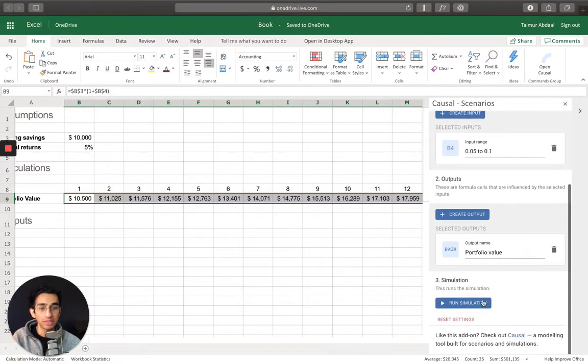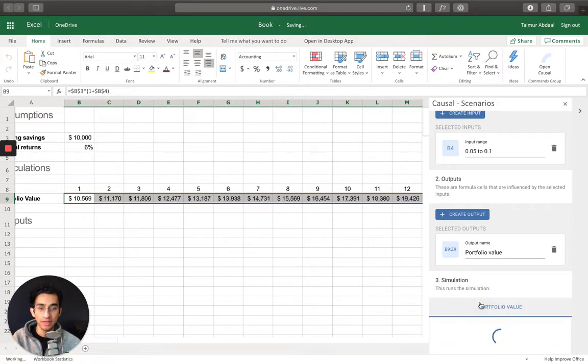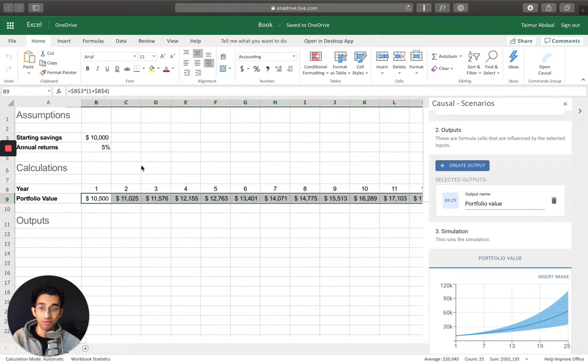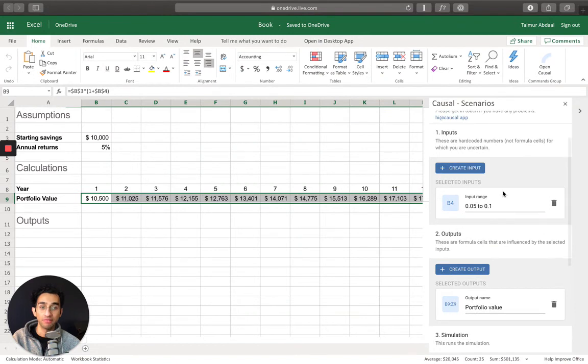Now, all I need to do is click the Run Simulation button. Causal is running hundreds of different scenarios for different values of this annual returns variable, and it's worked out the range for my portfolio value across the 25 years. So I can see, in year 20, I'll probably have around 43k, but it could actually be anywhere from 27k to 66k based on this range that I've defined here.